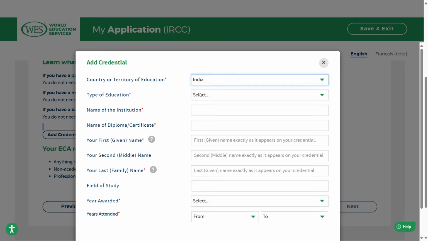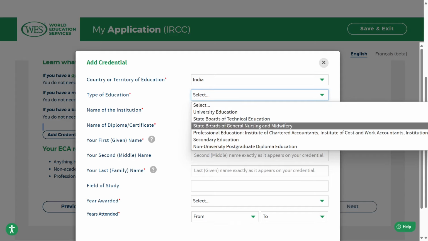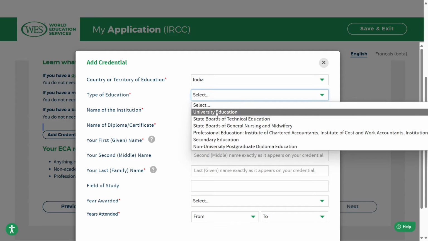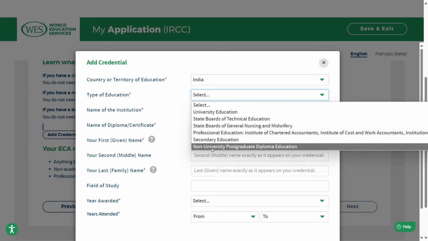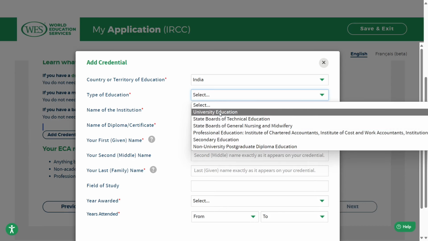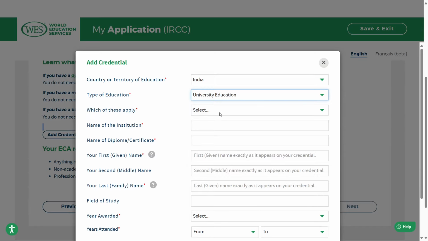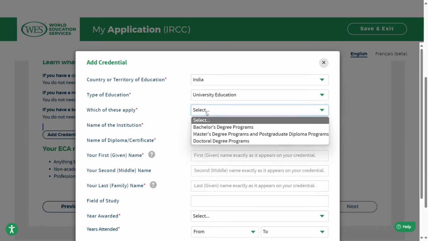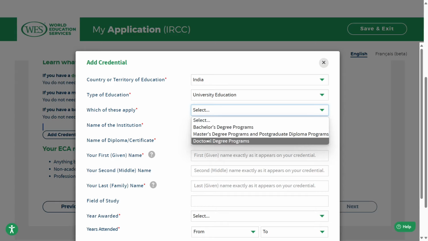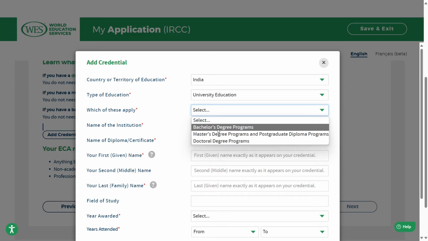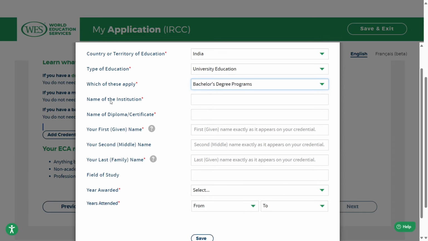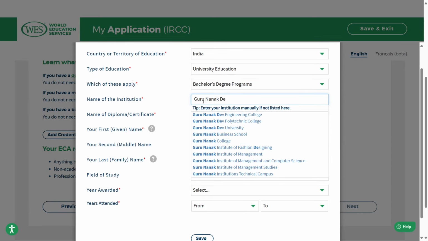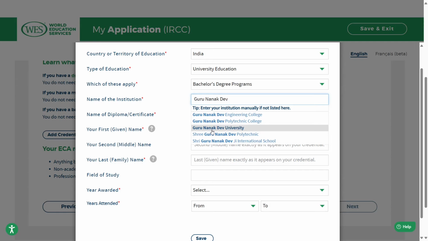Next is what type of education. So you have multiple options as you can see in this drop-down menu. So you need to select education as per your situation. For the purpose of this video, I will select university education here. Was it a bachelor's degree, master's degree, or doctoral program? For this video, I will select bachelor's in this case for now. And then you select the name of the institution or university where you studied.